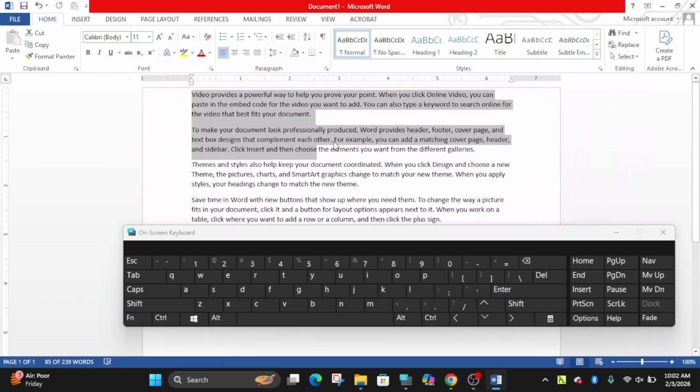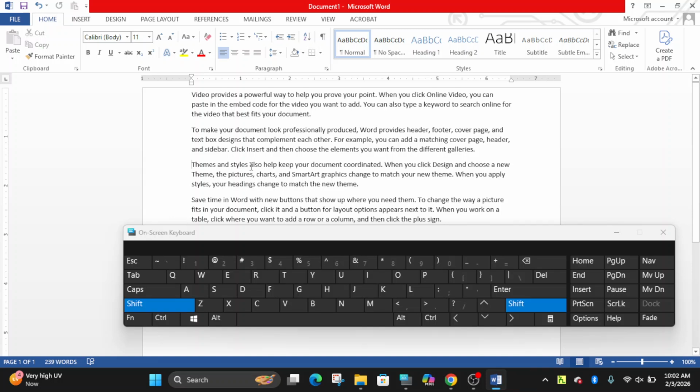But first we have to choose the cursor position, the insertion point. The blinking line is called the insertion point or the cursor. Place it at the appropriate place, then choose the paragraph or group of paragraphs. Here, the cursor, choosing the paragraph.